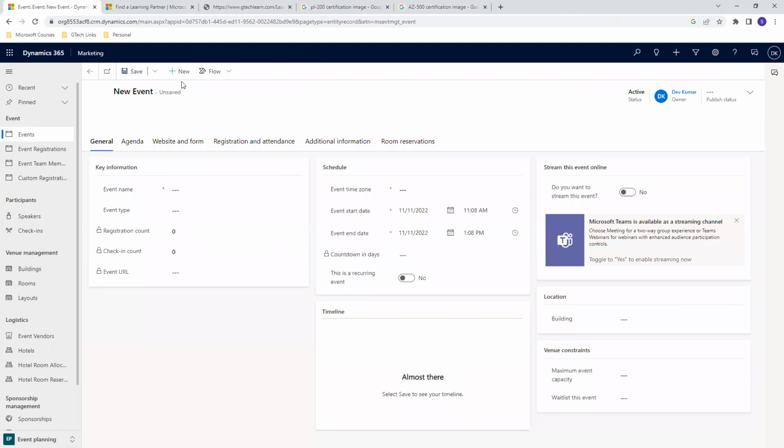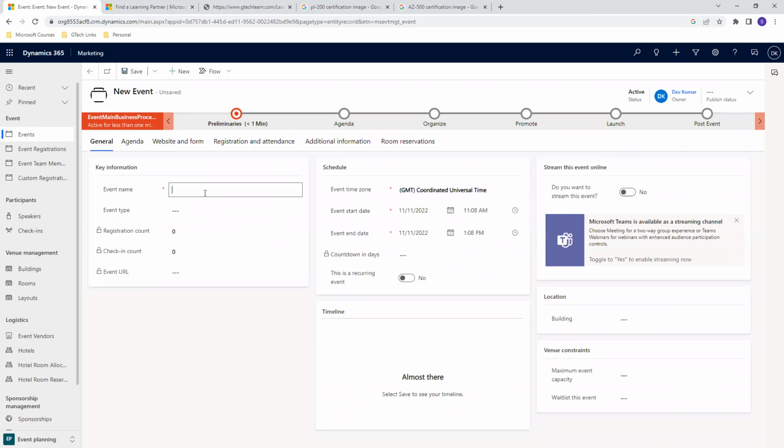I'm selecting the new button for doing the same. I'm going to specify the event name. Let's suppose the event name is exam prep session for AZ305. This is my event name.